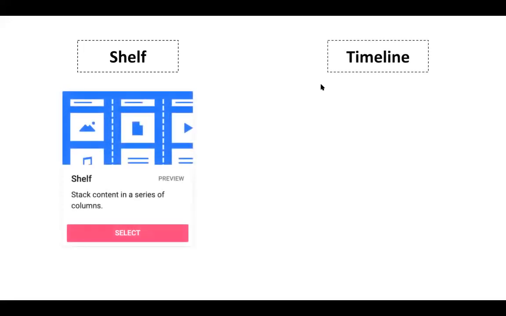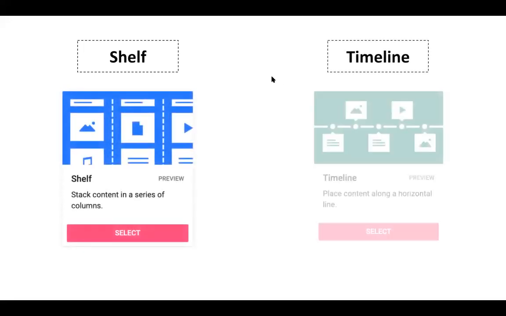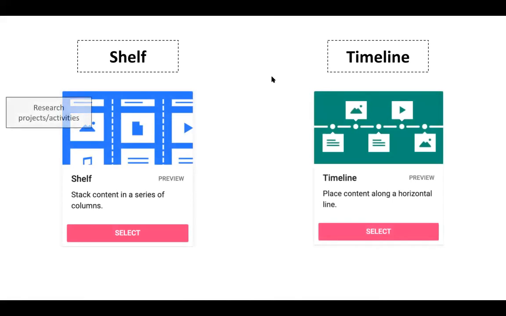Today, I want to show you two main ways that you can use Padlet to support the social studies curriculum and provide differentiated instruction for your special needs students. The first way is by using the shelf feature, and the second way I'm going to show you is by using the timeline feature. The shelf feature is great for research projects and activities.